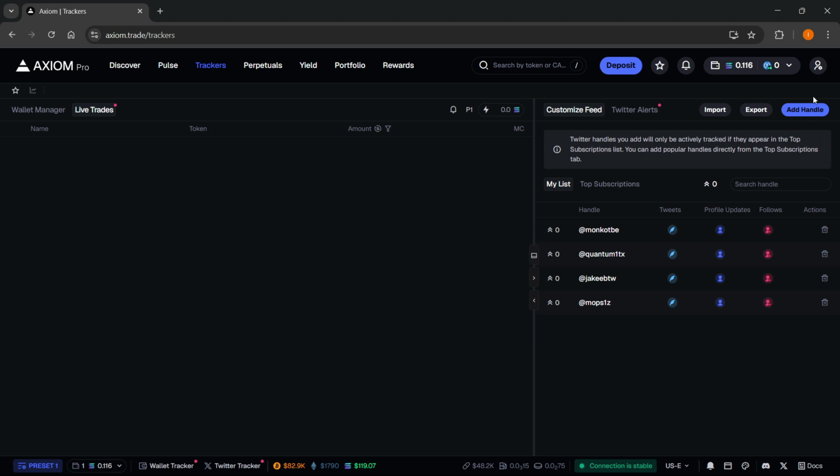So you can go to add handle and you can enter in a username. It can be whatever you want, but of course you must know the username first. You must check it on X or Twitter, and then simply type it in. For example, I'm going to do Elon Musk over here just for this example. You click on add, and there we go. Elon Musk has now been added to my feed over here, to my list.